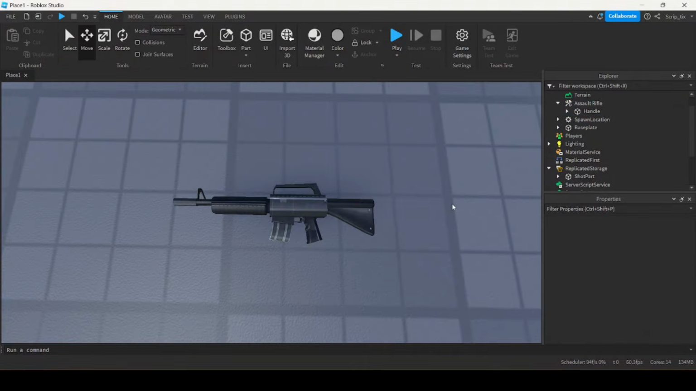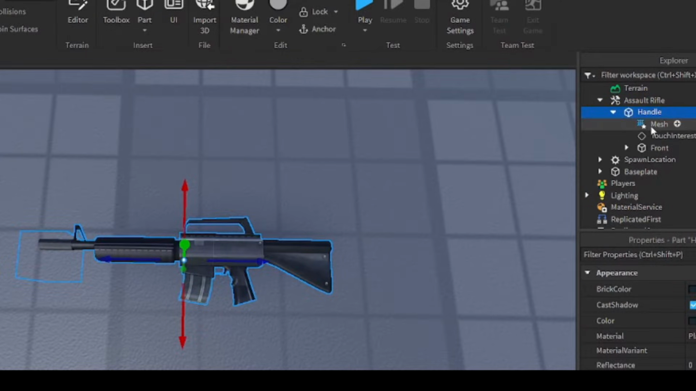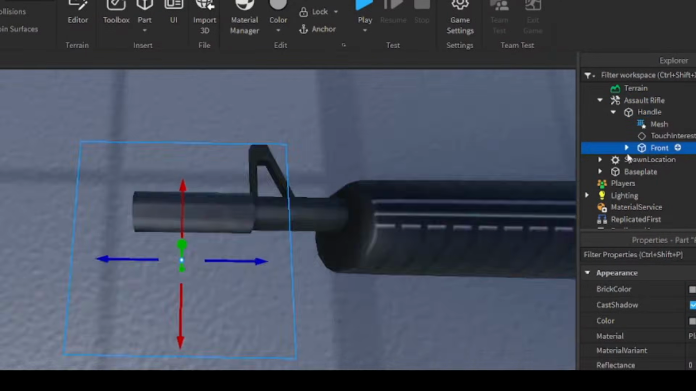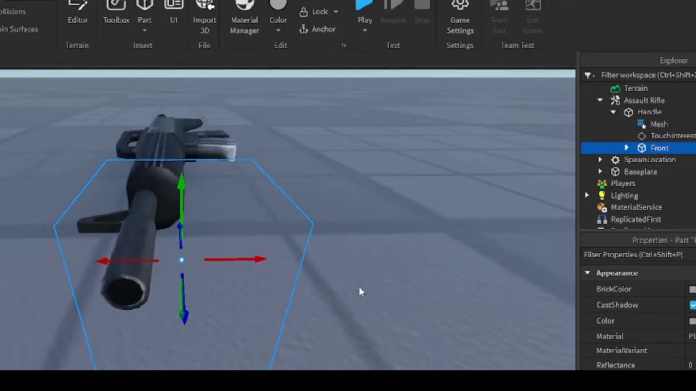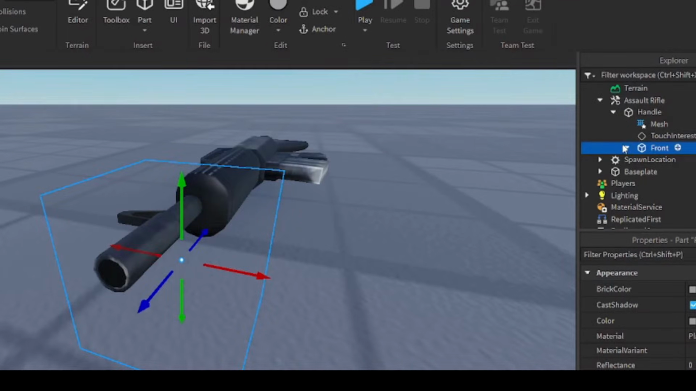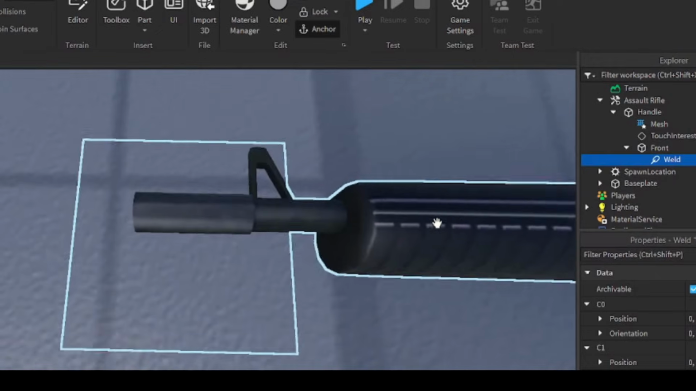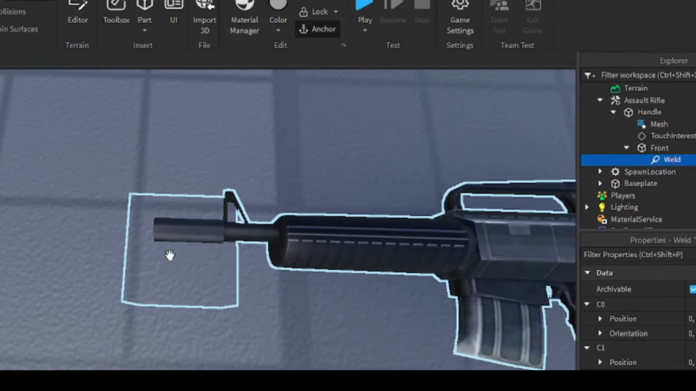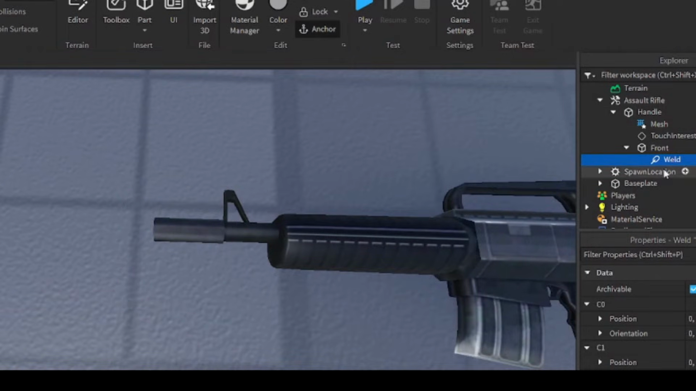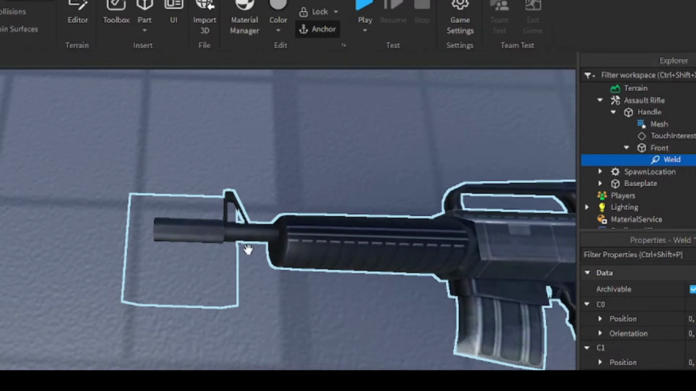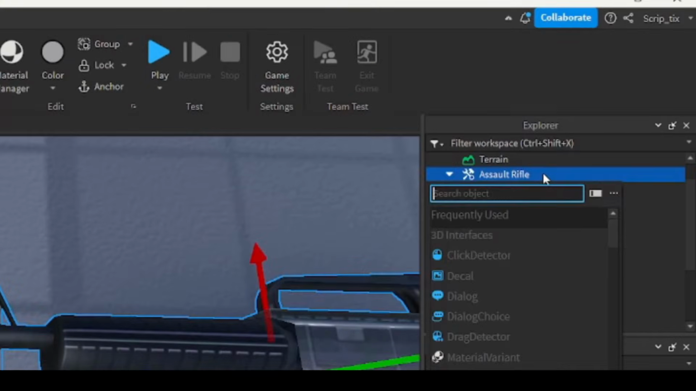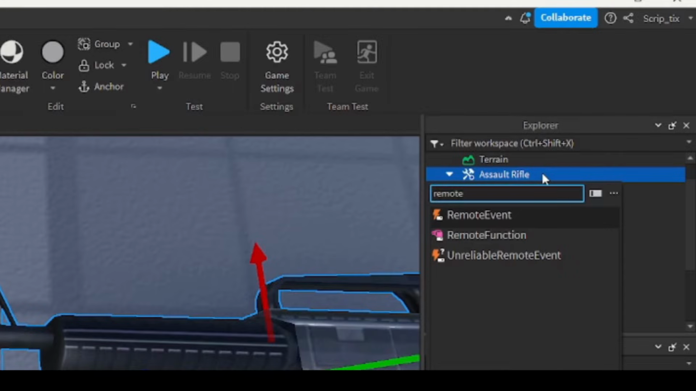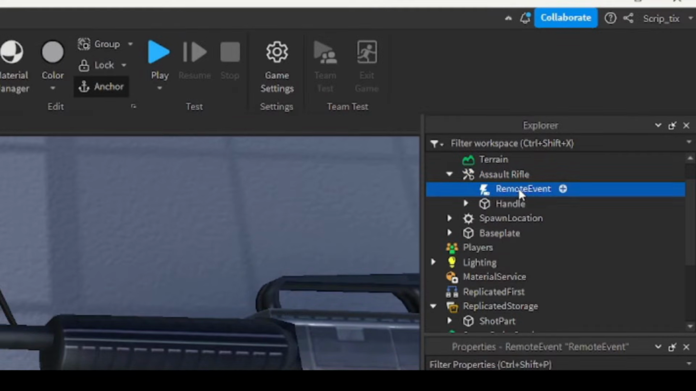So the first thing we want to do is to look at how it works. So the gun just has a handle part and has a front part, so this is where the bullets will shoot from, and it's held together by a weld. So don't move this part at all or it'll break the weld and you'll have to add it back again. So what we want to do is we want to add a remote event inside of it, and we want to call it mouse event.